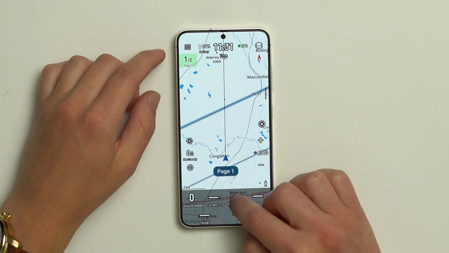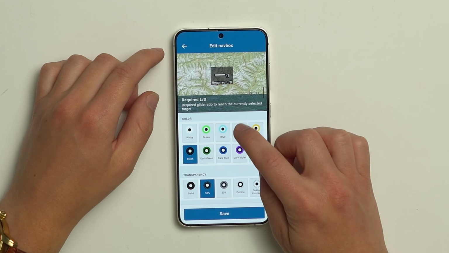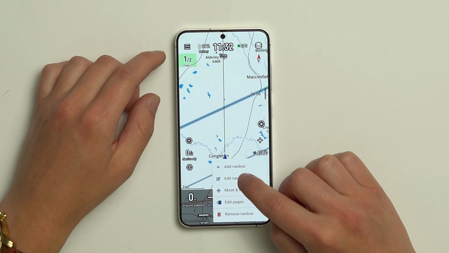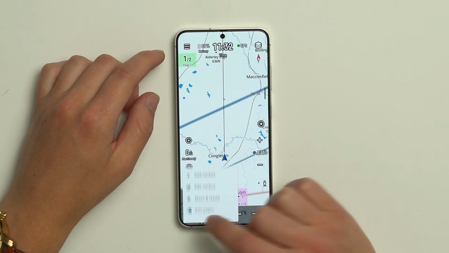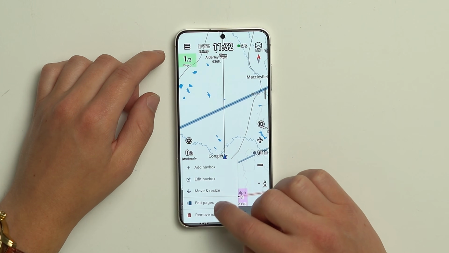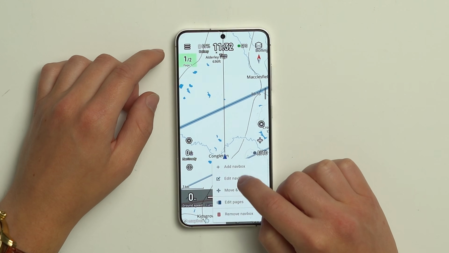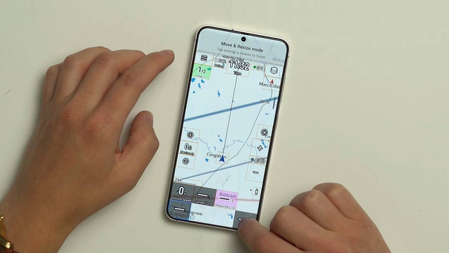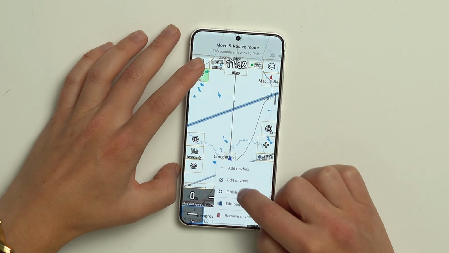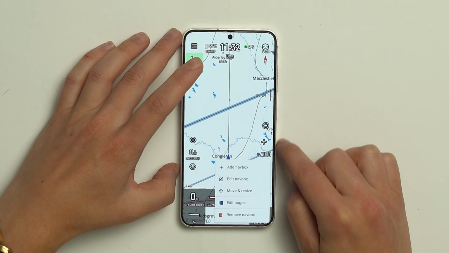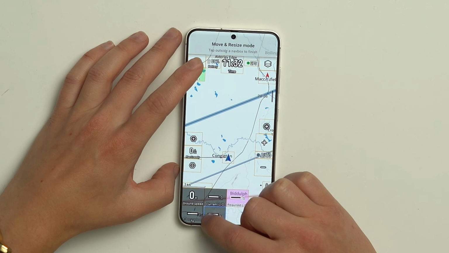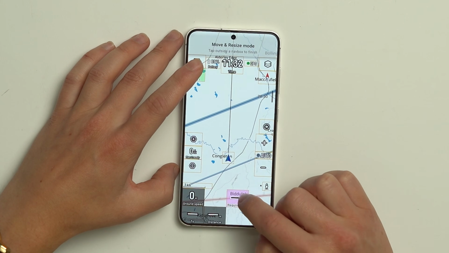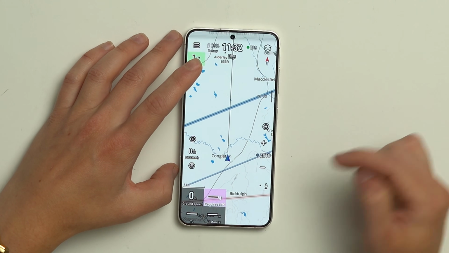So let's change page 2. Let's make this violet. Let's remove this nav box. Let's remove that one as well. We're going to move these nav boxes over here and I'm going to move this nav box over here. In fact, let's also remove this nav box and move this one over here.